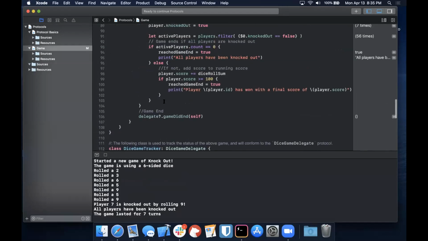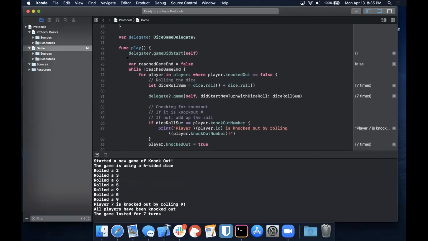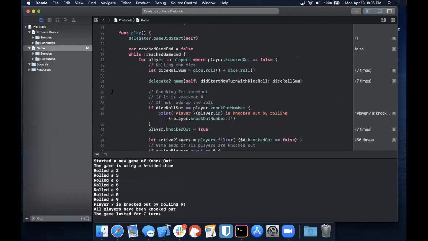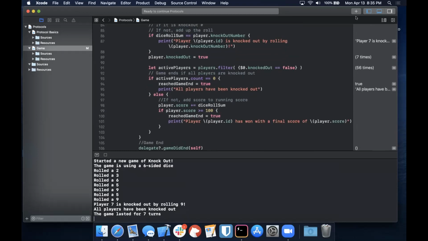Okay. Here or further up? No, right here is good. Okay. All right, so we're going through each player, and they roll the dice. We call did start new turn. If the dice roll sum is equal to the player's knockout number, then we're going to print out that they were knocked out, and then set knocked out equal to true. And we're going to filter our knockout players. And if active players dot count equals 0, reached game end.